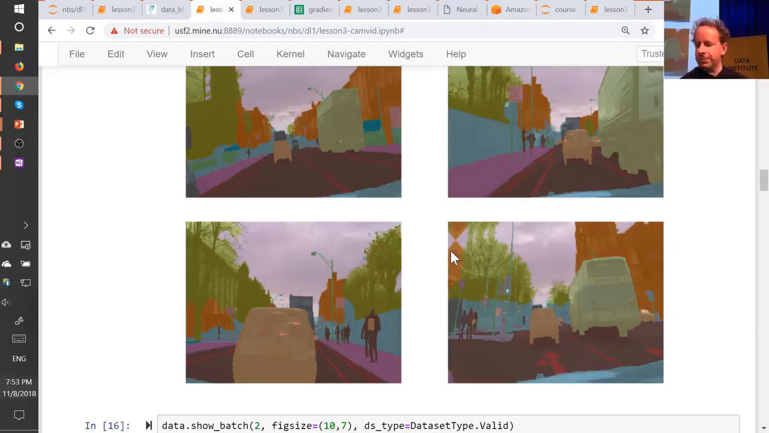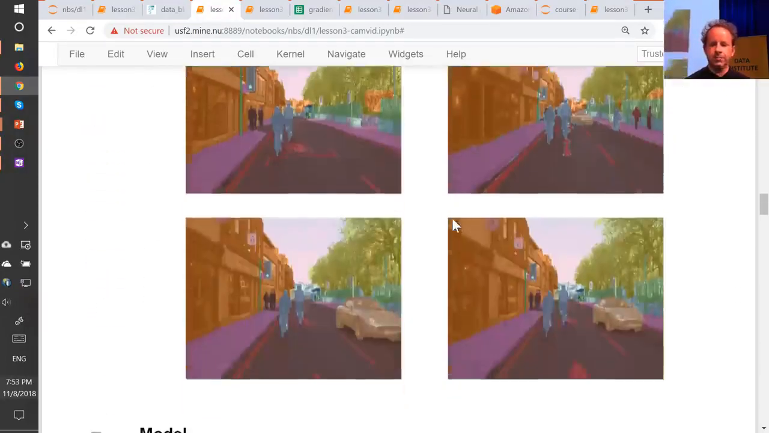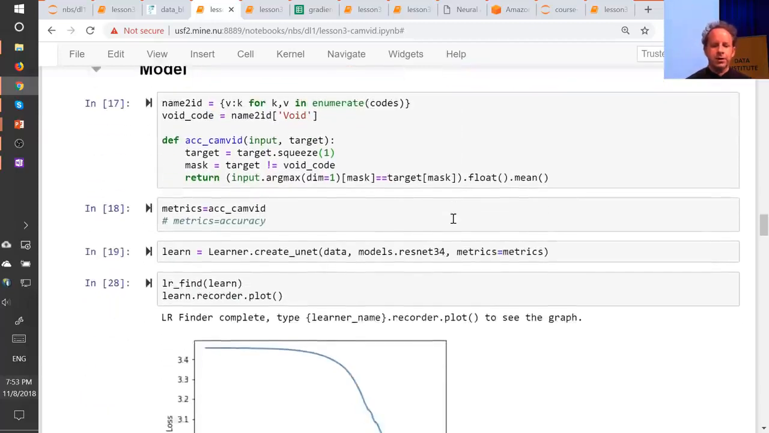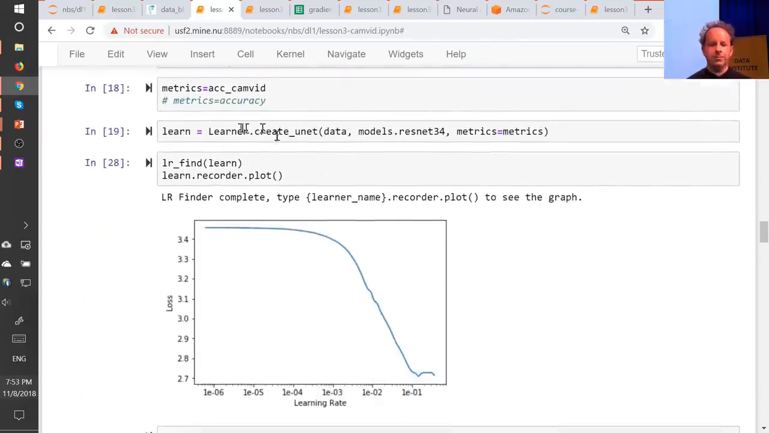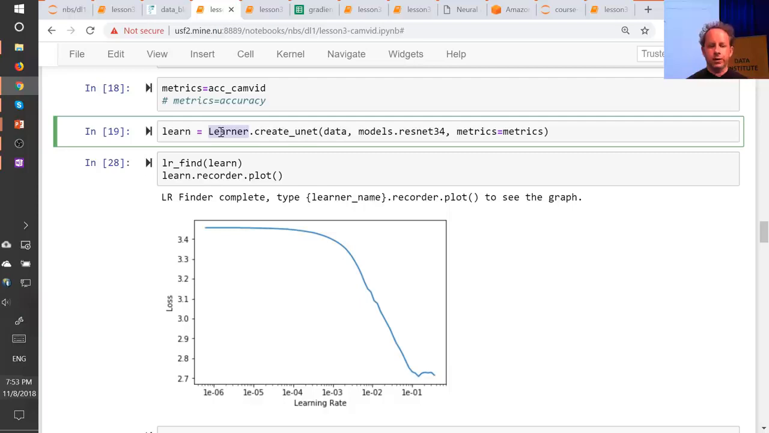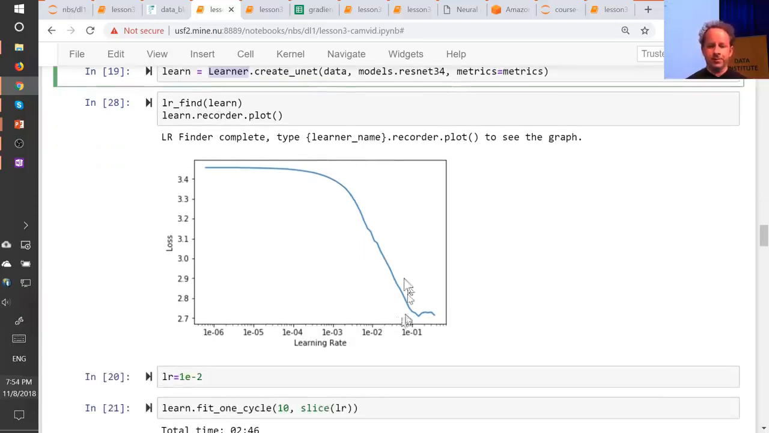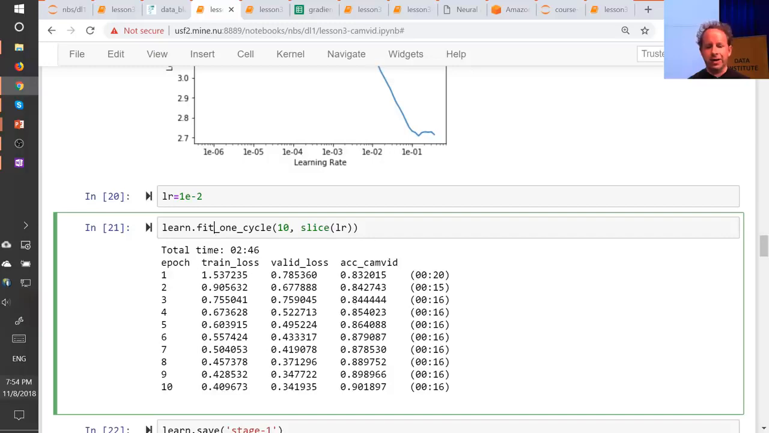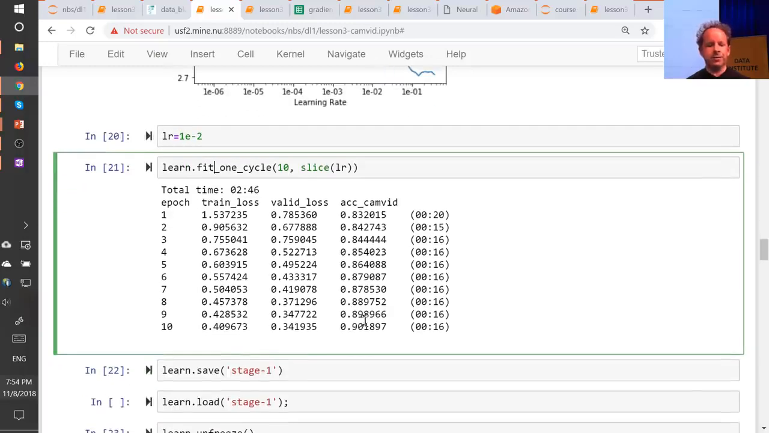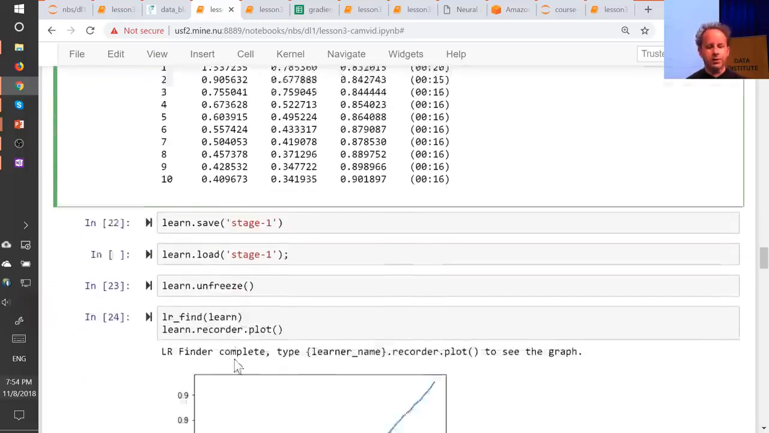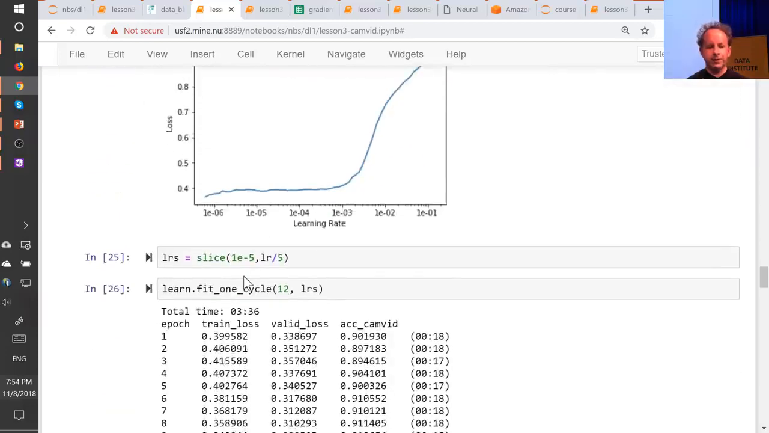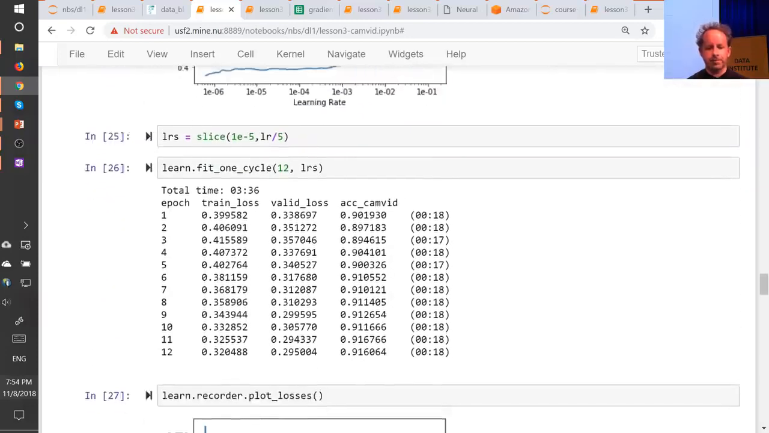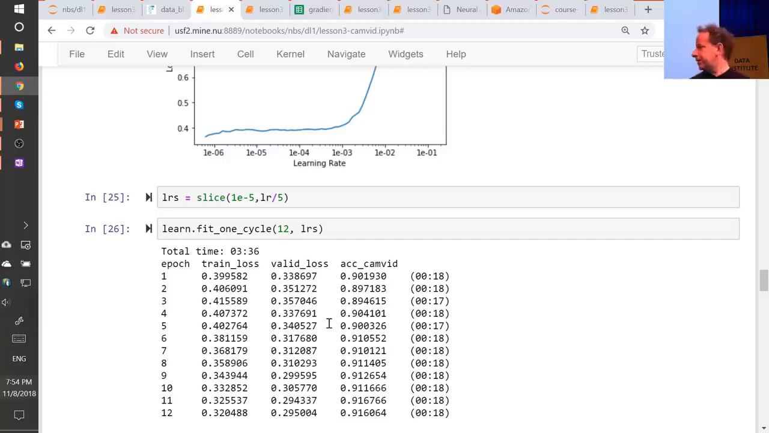So once we've got that, we can go ahead and create a learner. I'll show you some more details in a moment. Call lrfind, find the sharpest bit, which looks about 1e neg 2. Call fit, passing in slice lr, and see the accuracy, and save the model, and unfreeze, and train a little bit more. So that's the basic idea, okay?